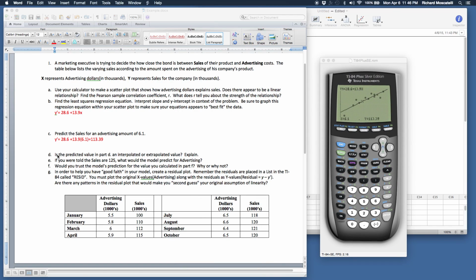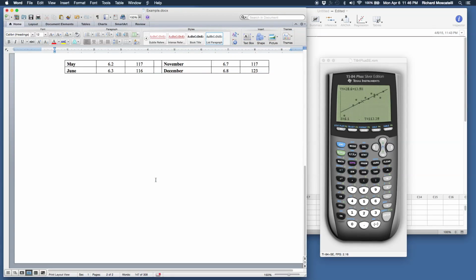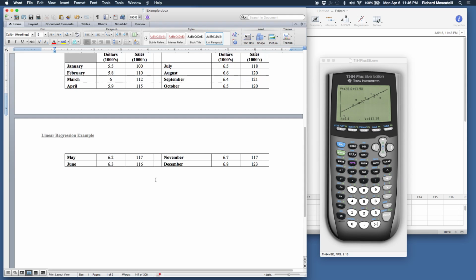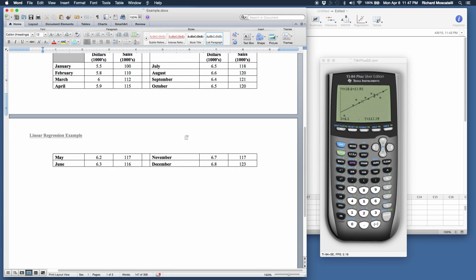All right, look at letter D. Is the predicted value in part D an interpolated or extrapolated value? And then it says explain. All right, well, remember the idea of interpolating versus extrapolating. That was discussed in the chapter. So an interpolated value, the problem is this model using this regression equation. It's fine as long as you're using it within the values that are given. Like the lowest value is 5.5 for the x's. The highest value is 6.8. So if you use this model for any number between 5.5 and 6.8, you can trust those results. That would be called an interpolated response.